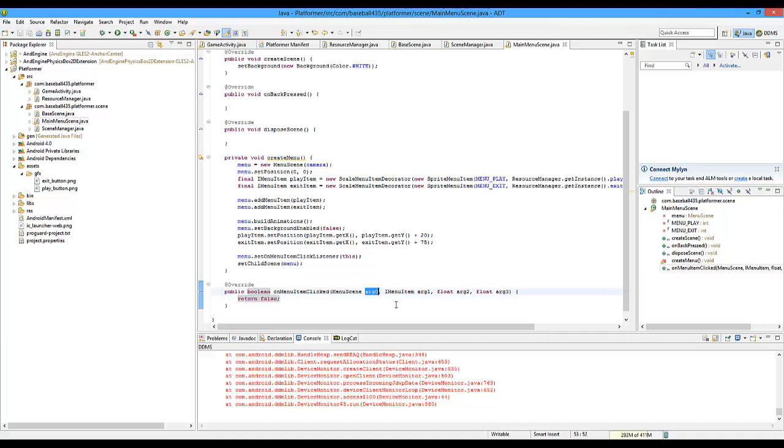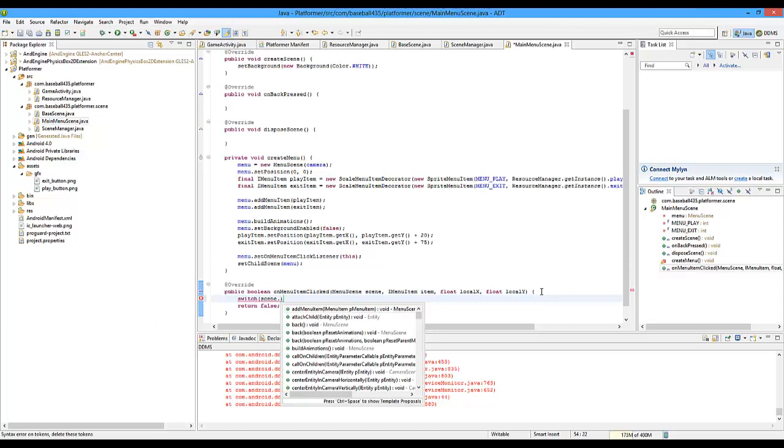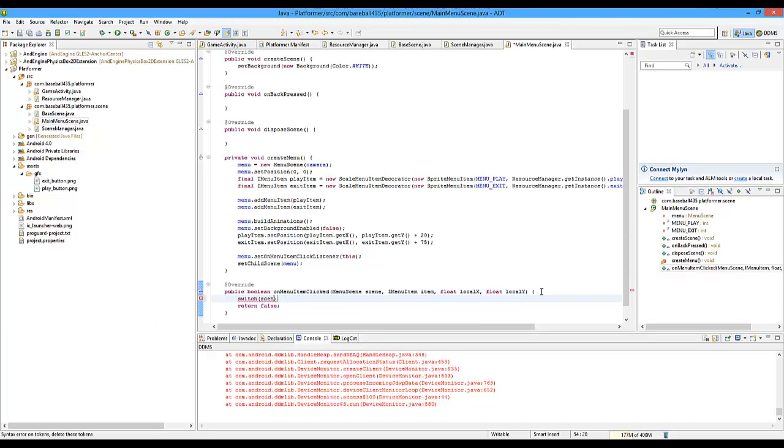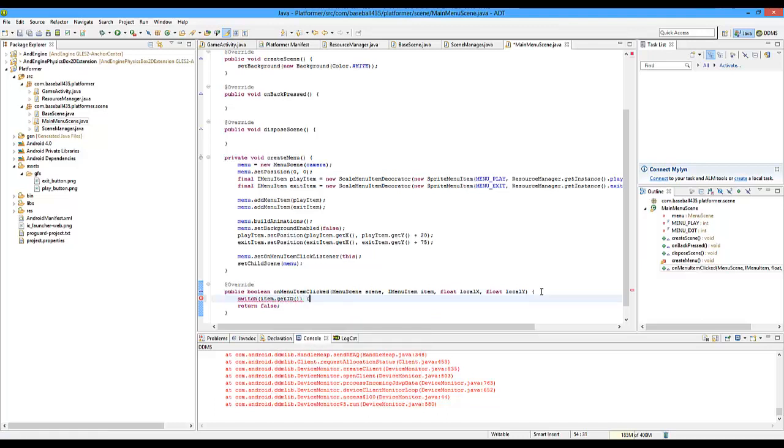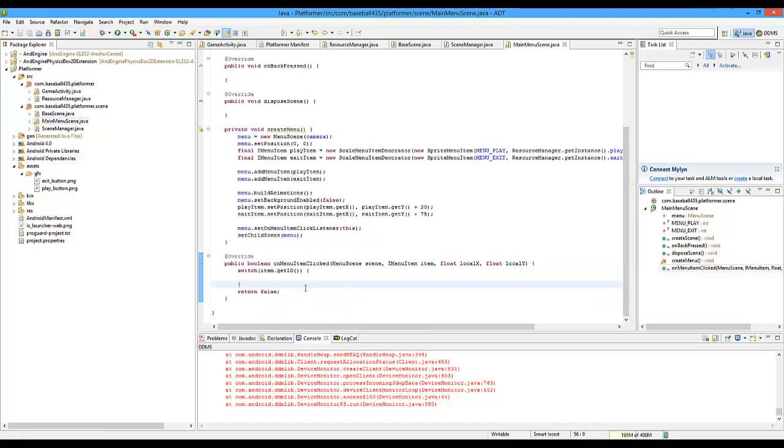So now this part, when it's actually clicked, we're going to change this to a scene so we can actually read these. Item, local x, the local x to the menu scene, and then local y. And then we're going to do a basic case again. So switch, we're going to do scene.getID. Ooh, not scene. We're going to do item.getID. Yeah, that's the one. And open it, and then we're just going to do case MENU_PLAY.